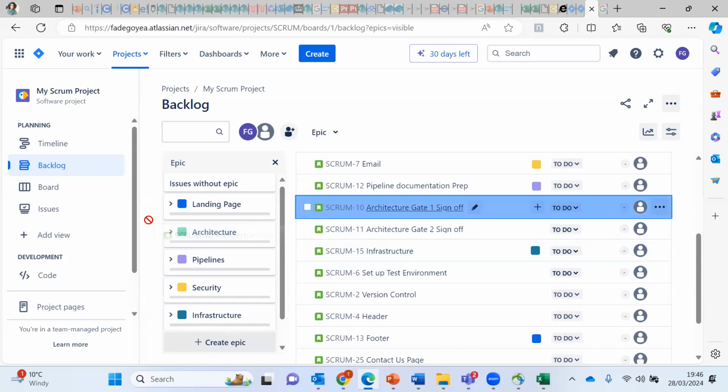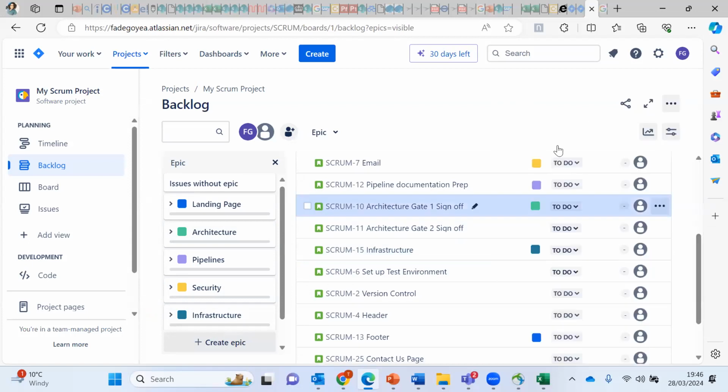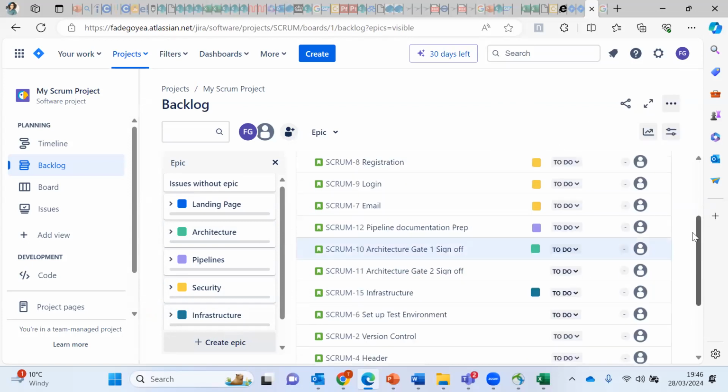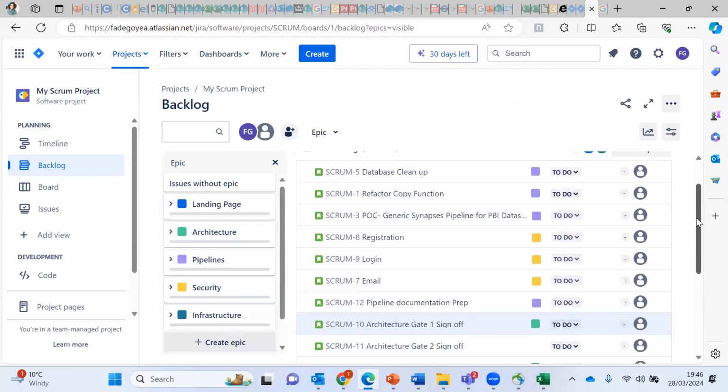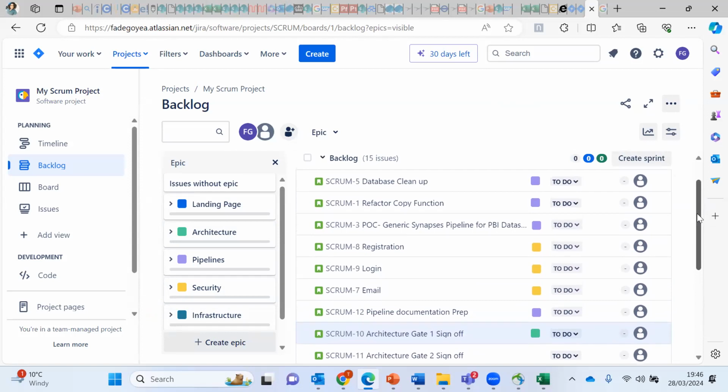So I won't do too much of this because of time. Let's crack on. Now, you would notice that before we even get to the point where we start to assign, let's look at where we open up a story. What do we put in the stories?